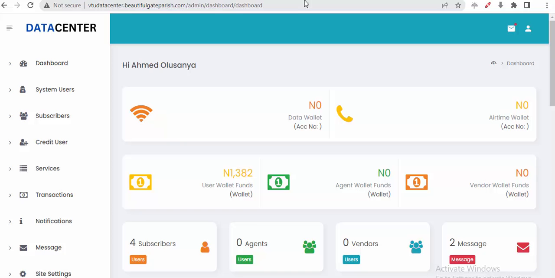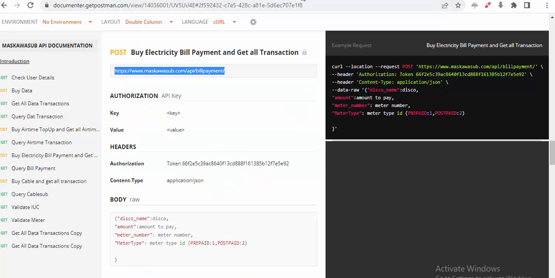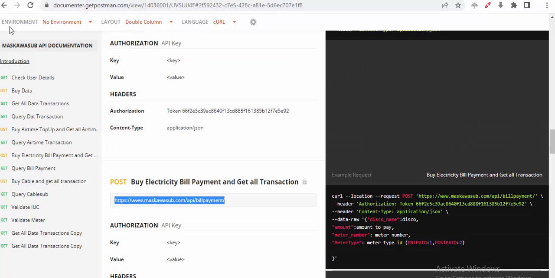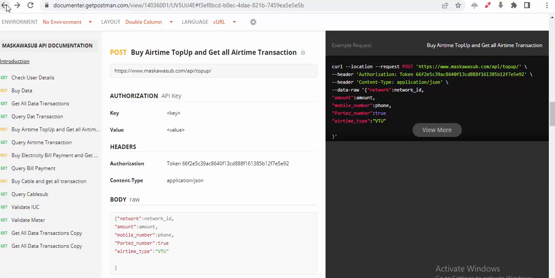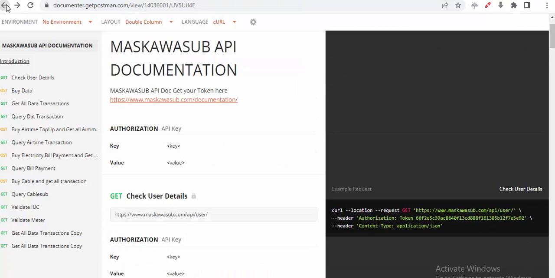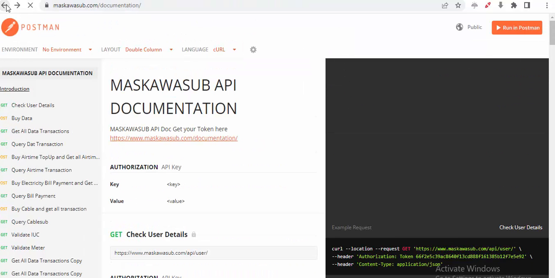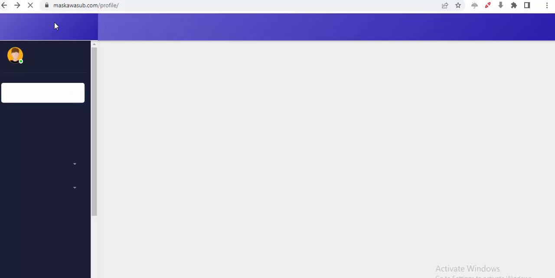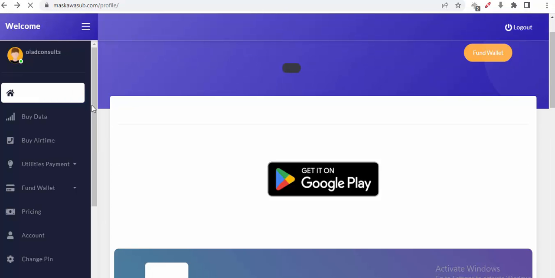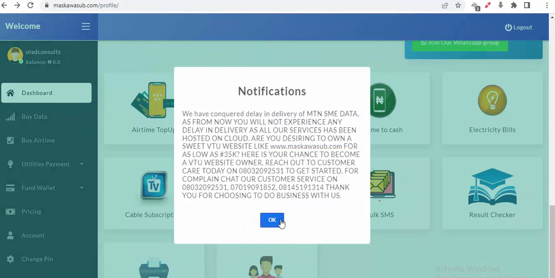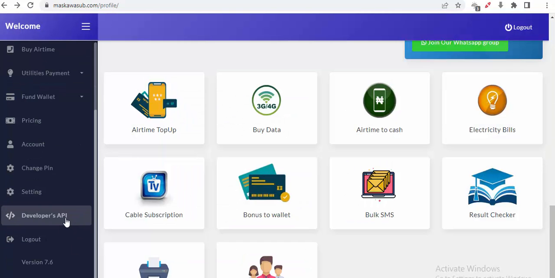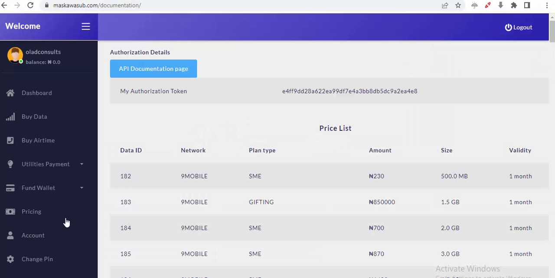Okay, so now the next thing for us to do here is very, very important. You need to check the network ID. The network ID is very, very important. Now you might be experiencing some kind of failure if you do not get your network ID in place.